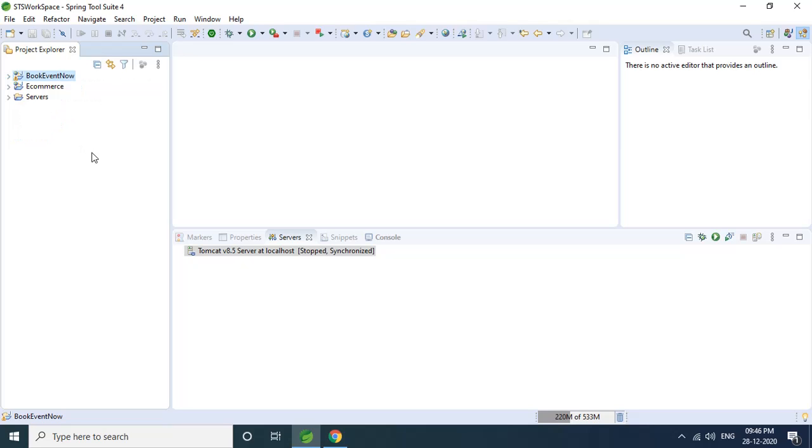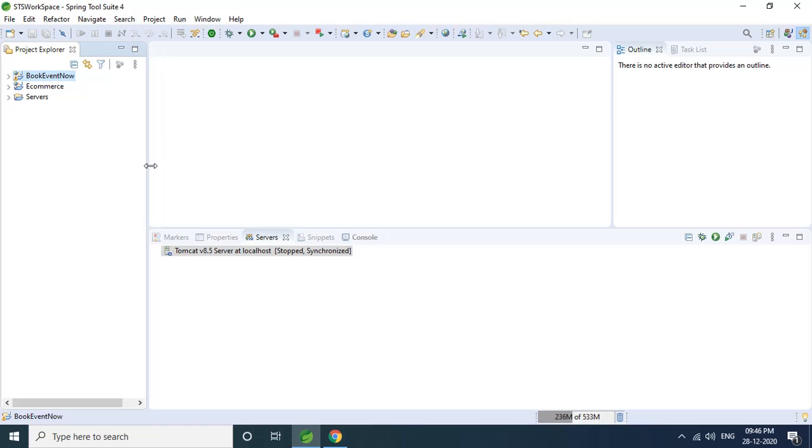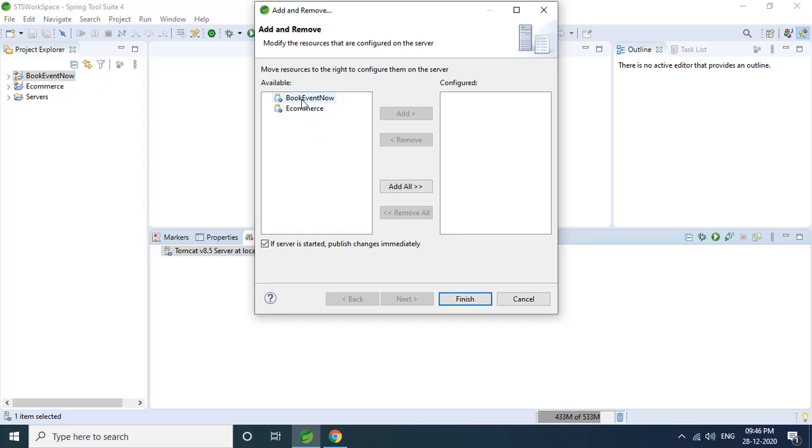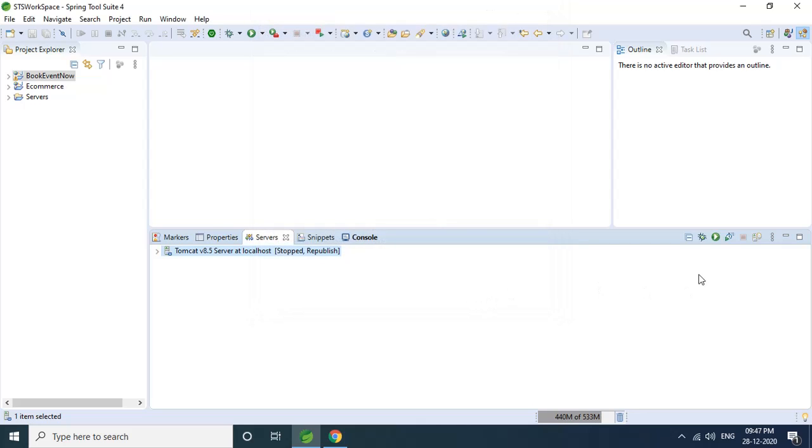Sir, I want to execute this project. Okay, what you have to do? Same story. Just add your project to the server. Add and remove. Select the project and you can add. You can add multiple projects at a time, but it's not good practice. Whichever project you are currently executing, add that particular project. That is the better practice. Finish. I'm trying to start my server now.